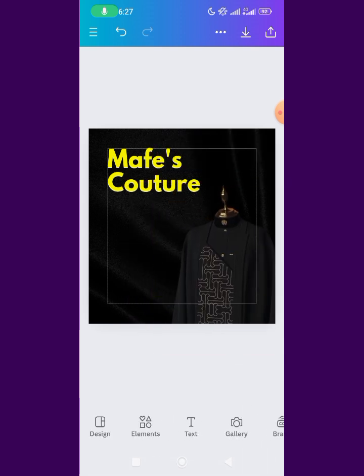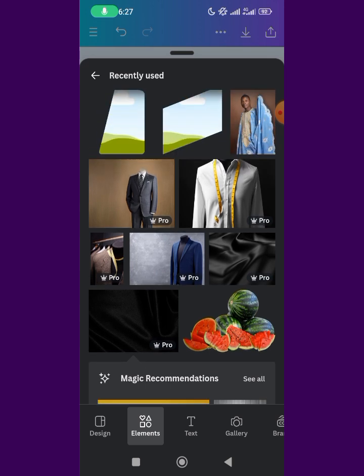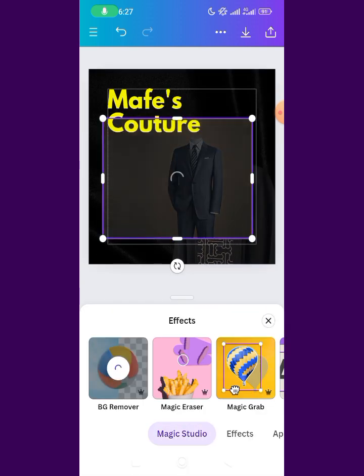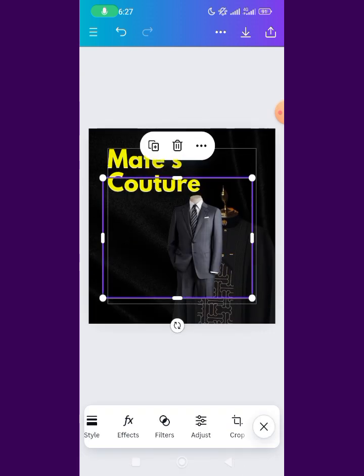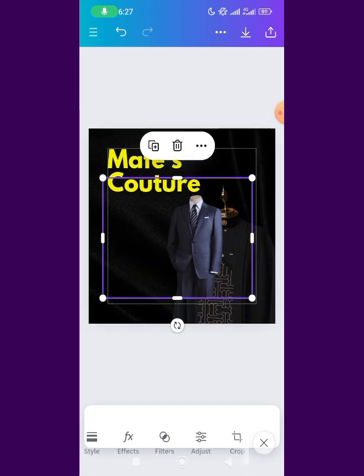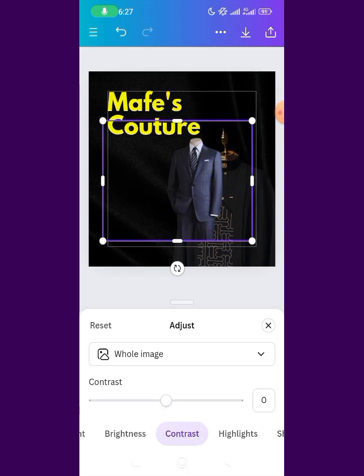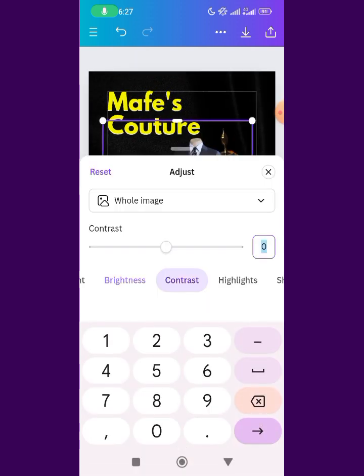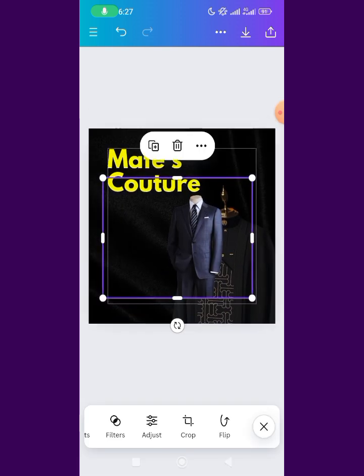Then I will go to element to get that suit image I used. So this is the suit image that I used here. What I'll do is go to effect, then click on remove background to remove the background. And the next thing for me to do is to click on filter, then click on fresco, then go to adjust, go to brightness, increase the brightness to 10 and the contrast to 30. So that is exactly how I did it.